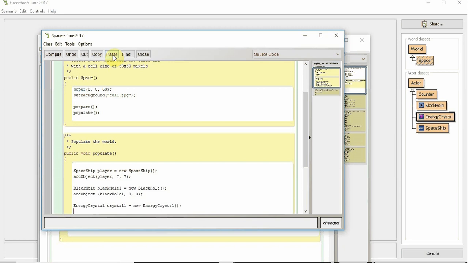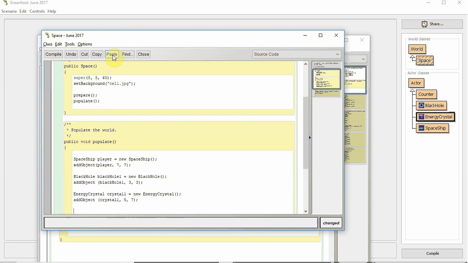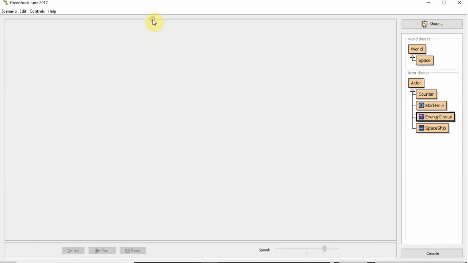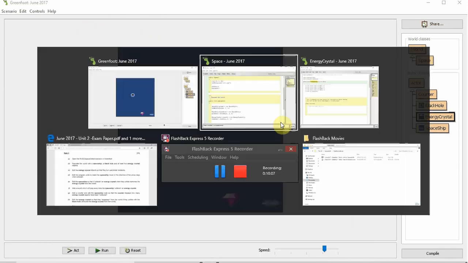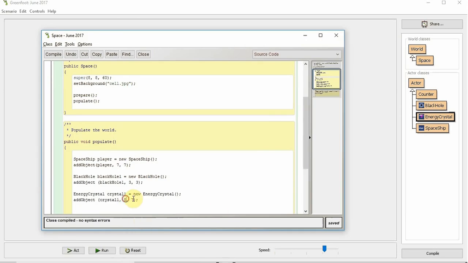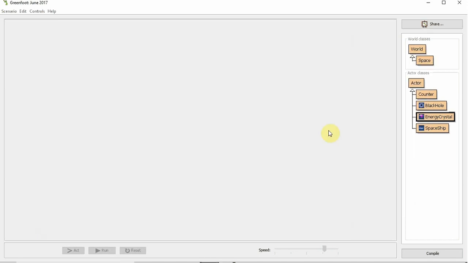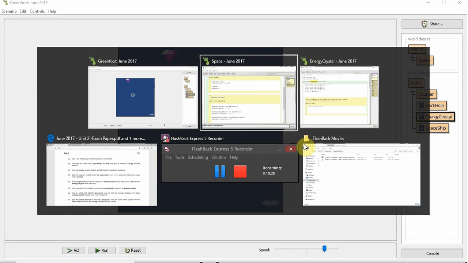Add object, I could just copy that. Add object, bracket bracket semicolon, crystal 1, comma, I'll put this at say 5, 7. That's one energy crystal. If I compile this, it should appear in the game. Actually that's too close to the player. Let's make it 2, 0, so it's higher up on the screen. Yeah, like that. And that's one energy crystal.